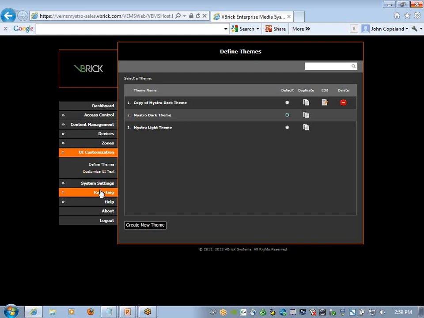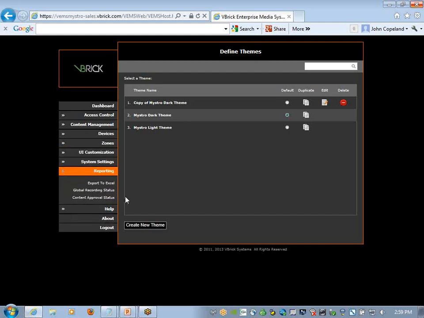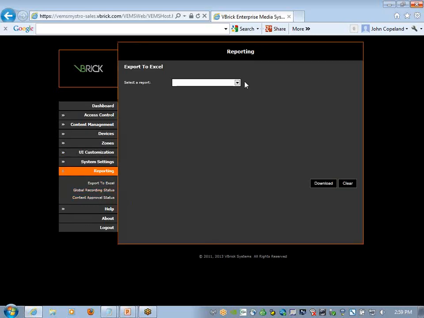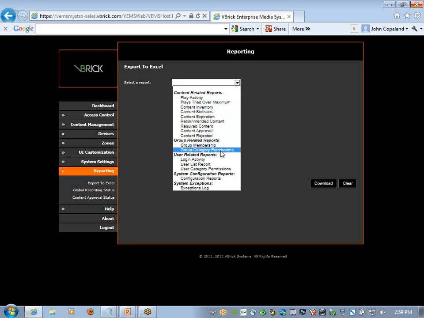And then the reporting capability here would give you the ability to go in and pull reports based on just about any criteria that you can imagine. So here's a lot of reports that are pre-built, but if you want to build your own custom reports, you can do that as well.